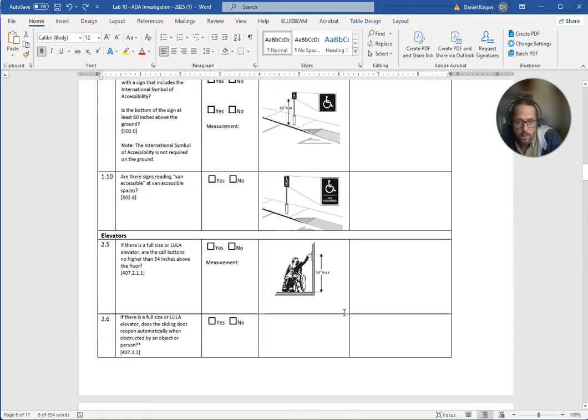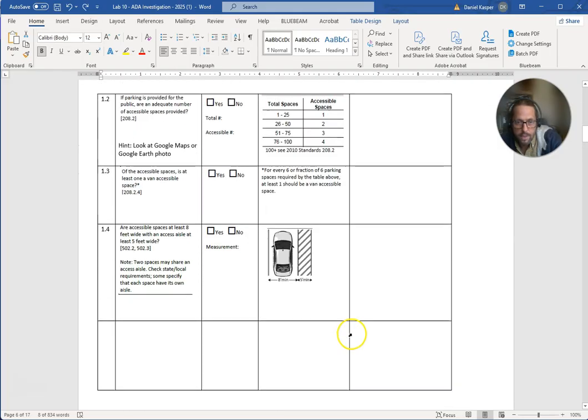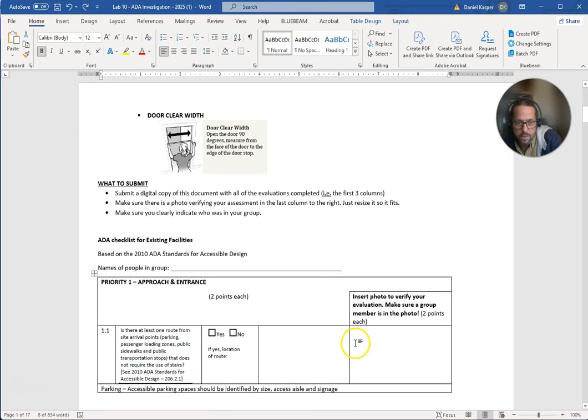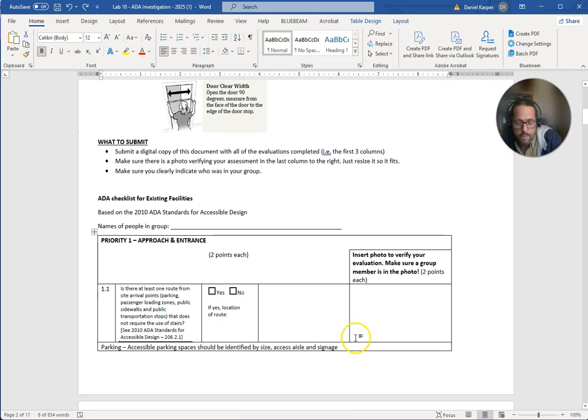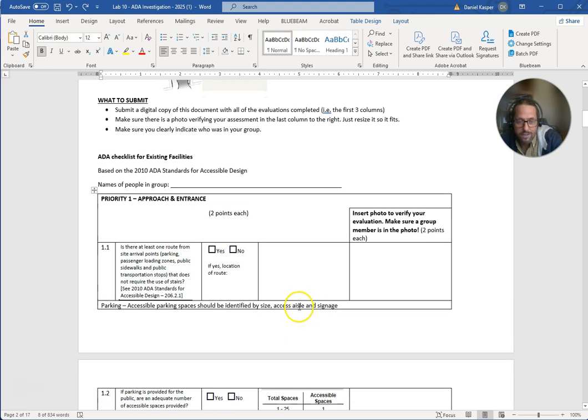Hopefully that helps. I have to say this is a really interesting assignment because it shows you how specific the ADA is. You could be off by an inch or two and then you're not in compliance, and technically you're supposed to remedy it. Hopefully you find it interesting and educational. Of course, if you have any questions, reach out, but this is done on your own time. All right, enjoy, have a good week.